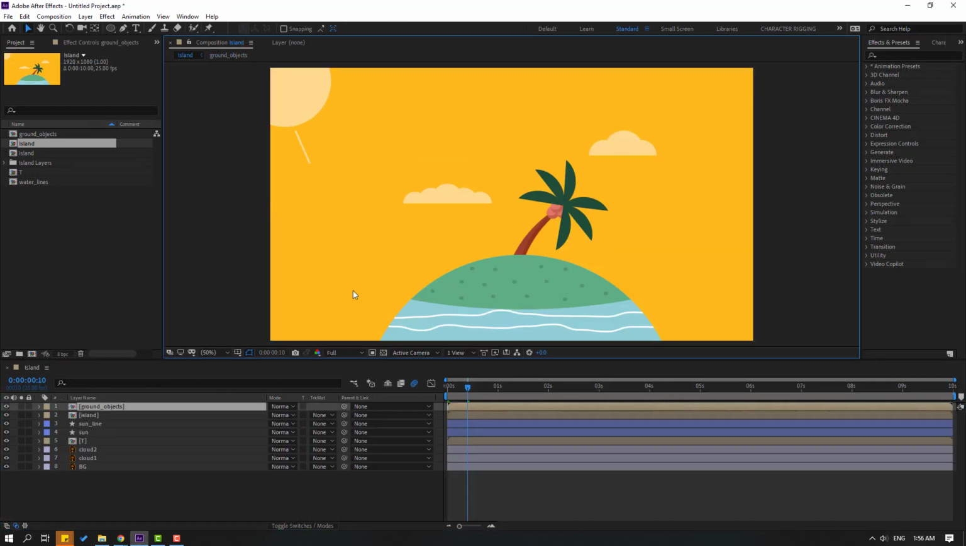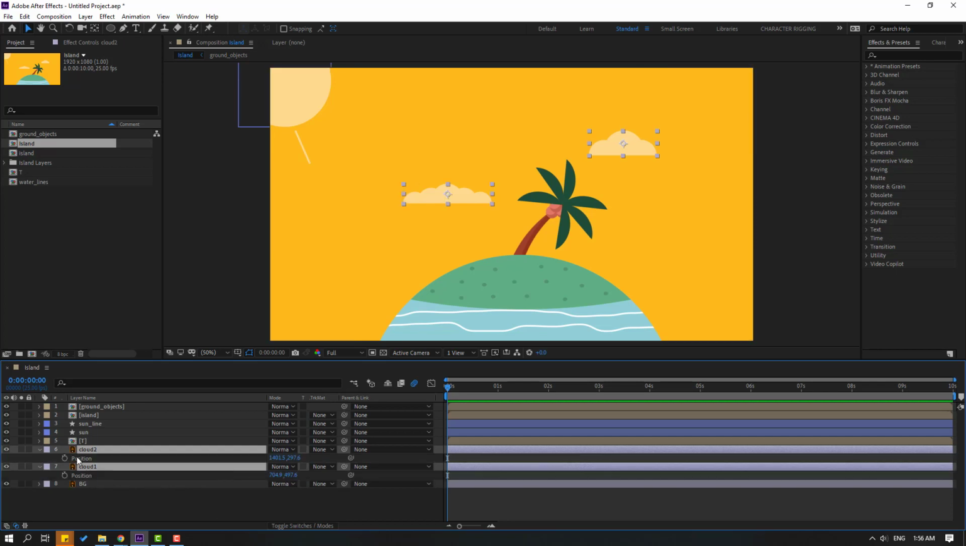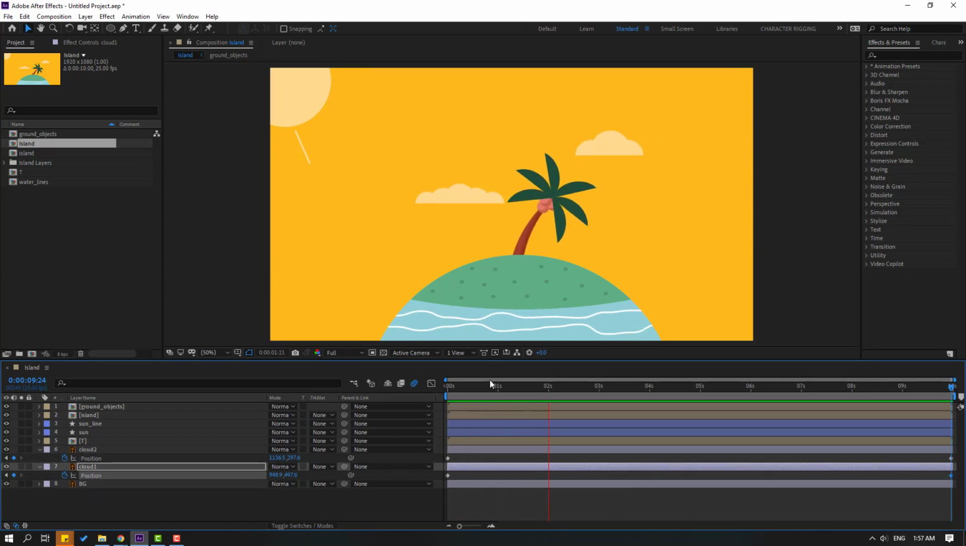Let's see. Okay, very nice. Let's select these cloud layers. Let's select cloud 2 and cloud 1, press P, make a new position keyframe and go to 5 seconds or go to 10 seconds. Let's move this cloud to the left and move this cloud to the right. Let's see. Okay, very nice.